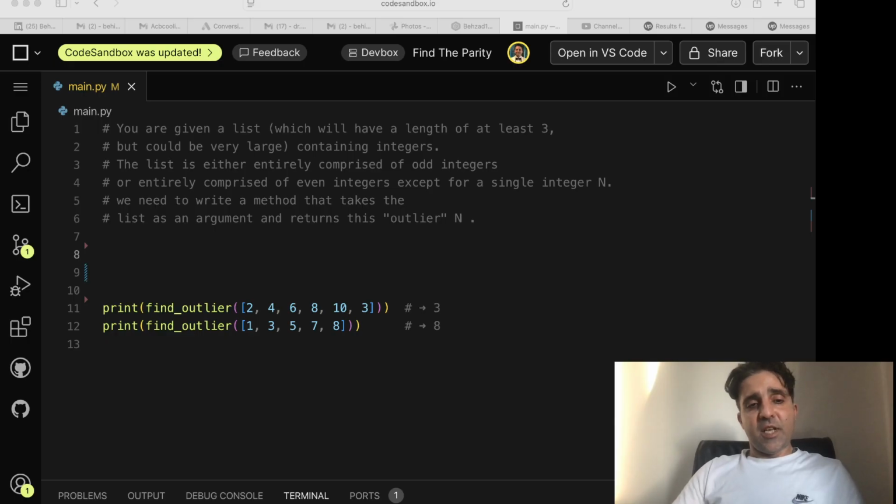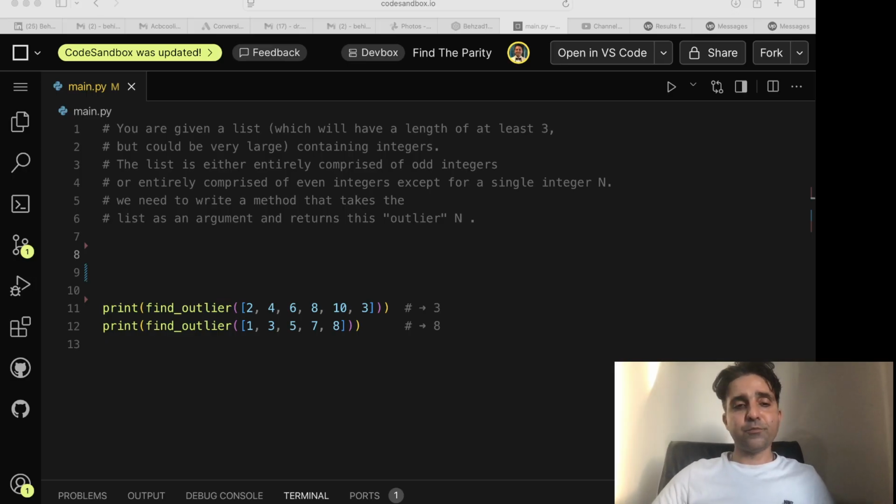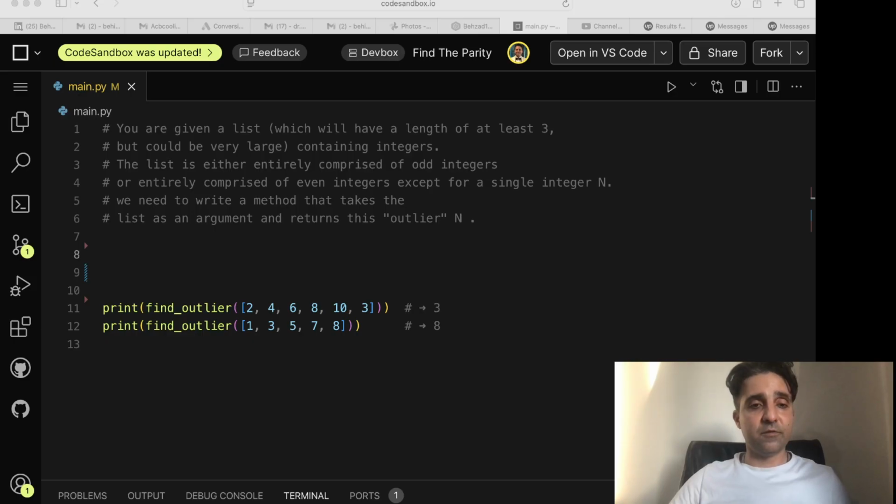I write here an example. So at the end, after writing the method, we need to have something like this. When we print the function with these two lists, we need to have those results. For example, the first list has even numbers except number 3, which is odd. And the second one has odds except number 8, which is even. So we need to write a method that solves this problem.